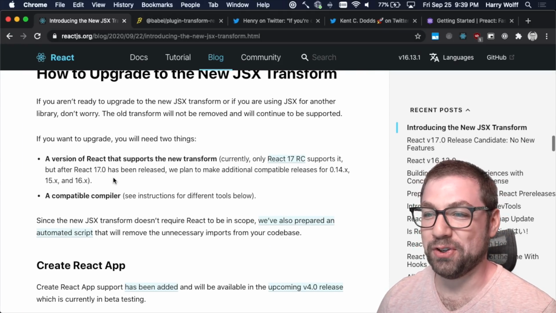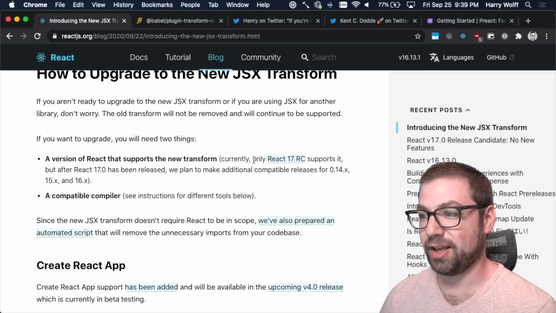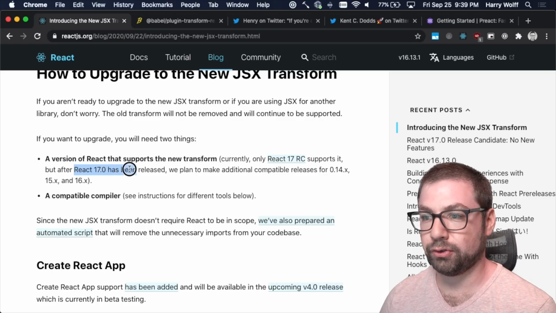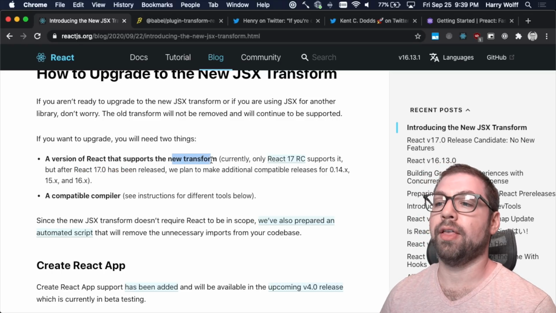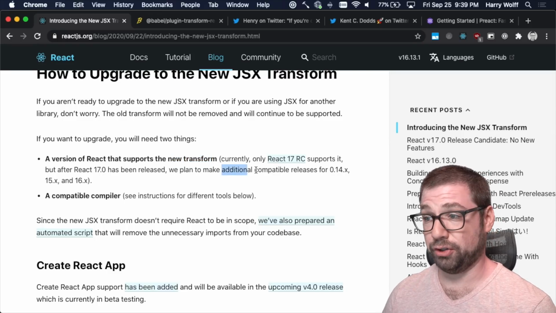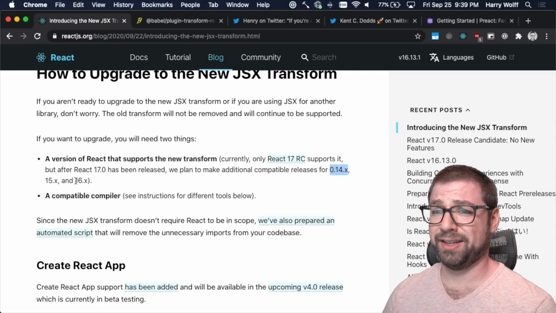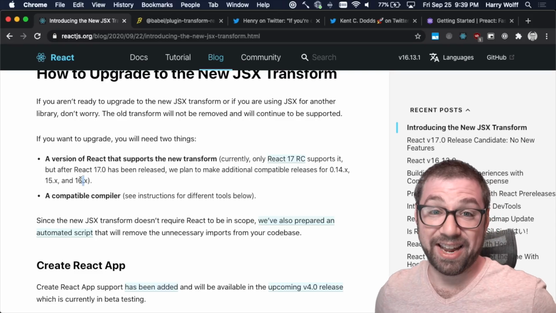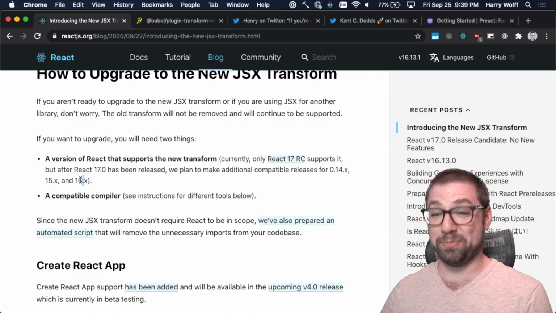So you have to do these things at the same time. It seems that React 17 will be the first to support this transform, and then they'll actually backport this functionality to 0.14, 15, and 16. That is some dedication to backwards compatibility. They definitely want people to start using this new transform, so that's really exciting.